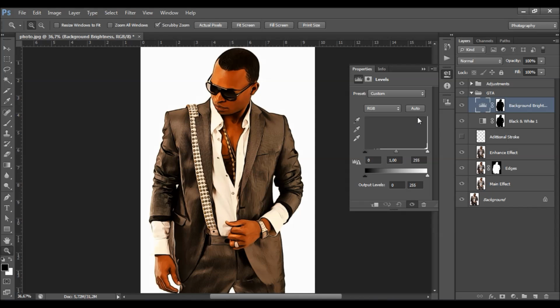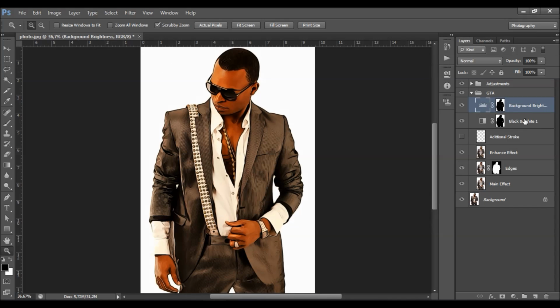Okay, so you can change the brightness using these cursors here, but as I said, now I got a white background. Okay, and this is the black and white layer. This layer will make a black and white effect all around your brush layer. So I have brushed the model here, so he stays in the color, and all around here will be black and white. But again, I don't have a background, so you can't actually see that now.